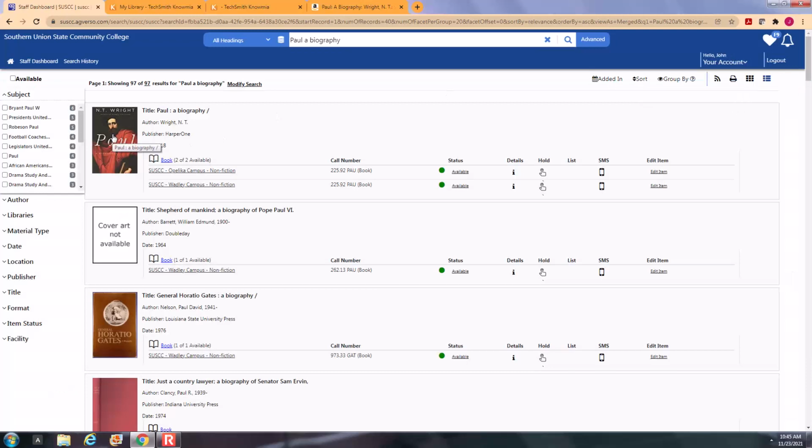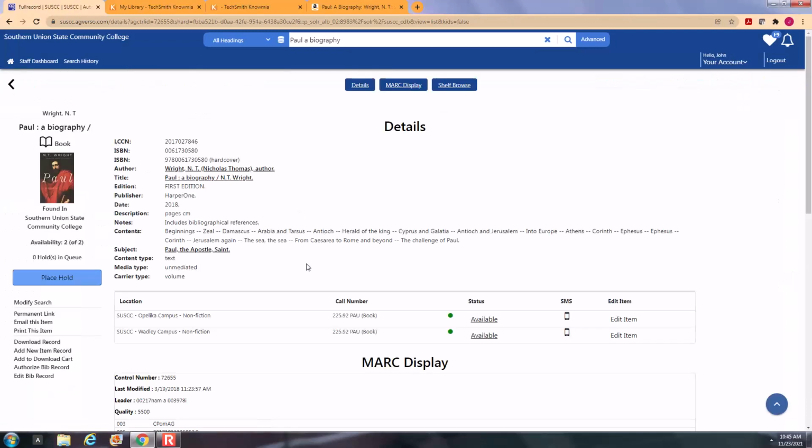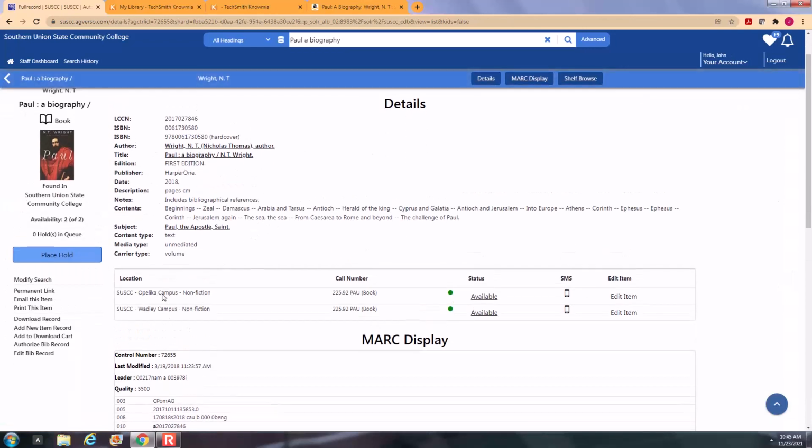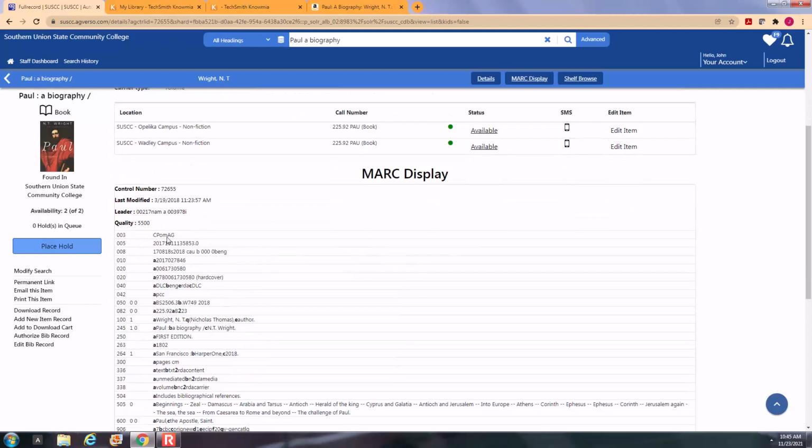Now if I want to look at this record itself, we click the cover of the book. We go in, and here we can see details about the book. If we scroll down, we see the 2 locations again, but the section we're looking for is a display of the MARC record for this book. If we scroll down and find line 50, line 50 tells you the LC number. And we can double check this with what's in the book.